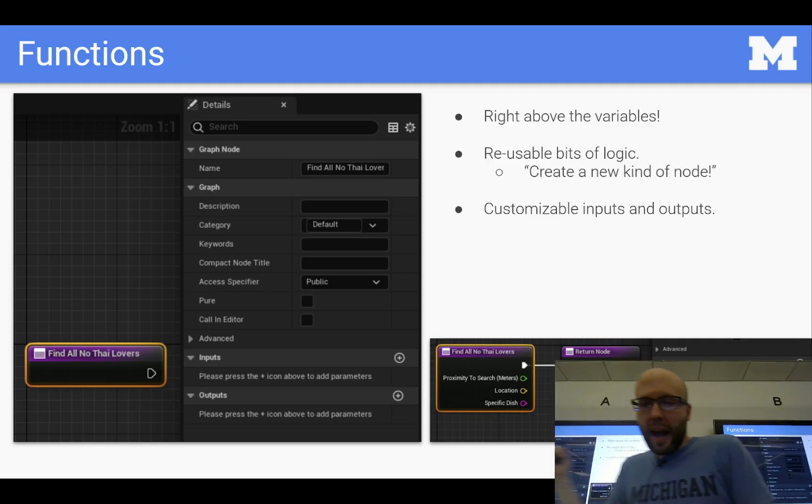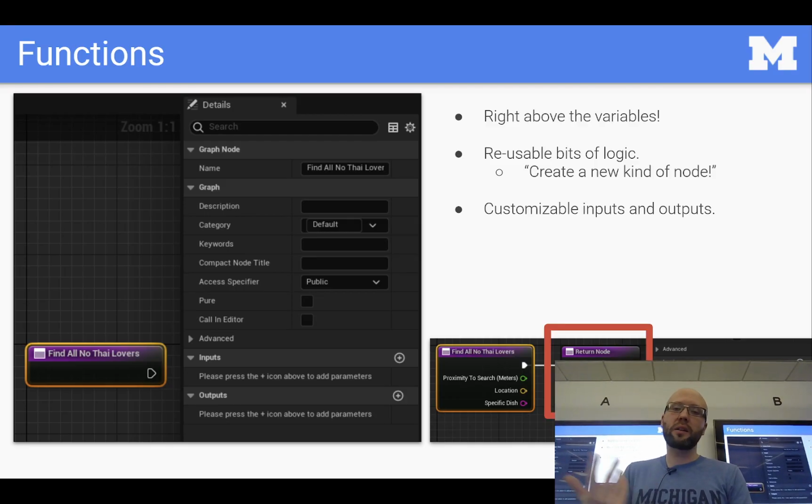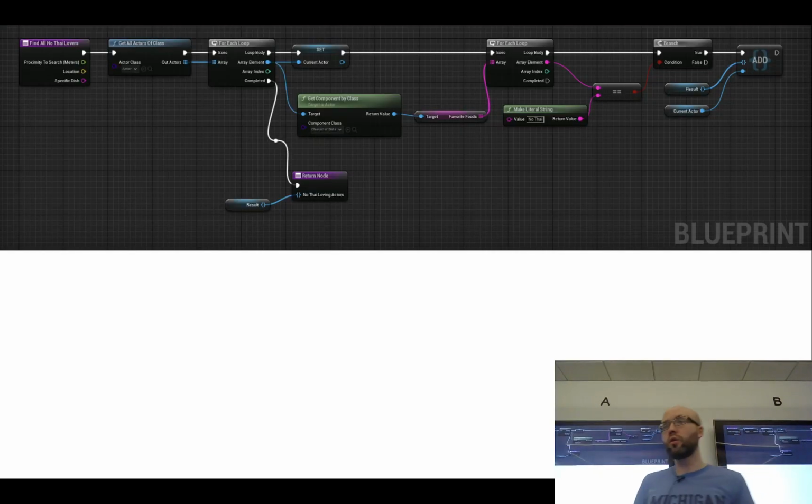We can also add an output. On our return node, because we're designing our function right here, we have this output, Notai Loving Actors. This is a set of actor type. And we need to build ourselves a set and then plug it in there, and then it will come out of this function, okay? And that's how we design ourselves a new function, a new node.